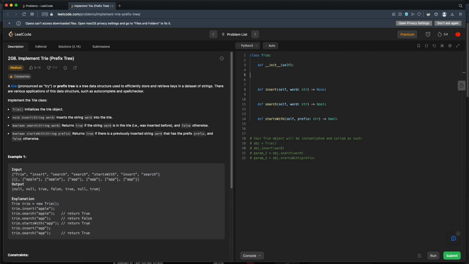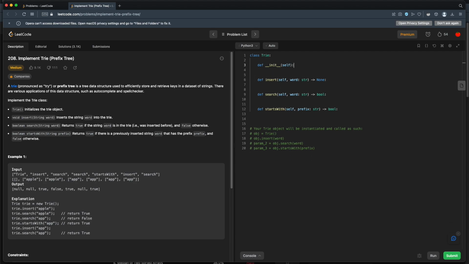Okay, so let's see. We've got to put 25 minutes on the Pomodoro timer. All right, 25 minutes on the timer, and here we go.